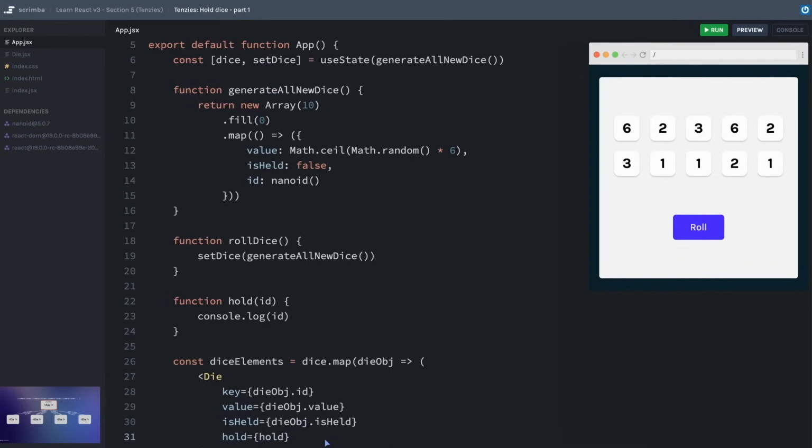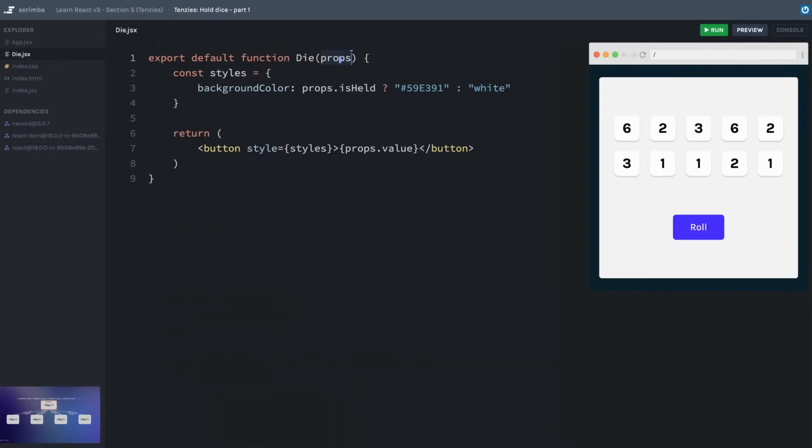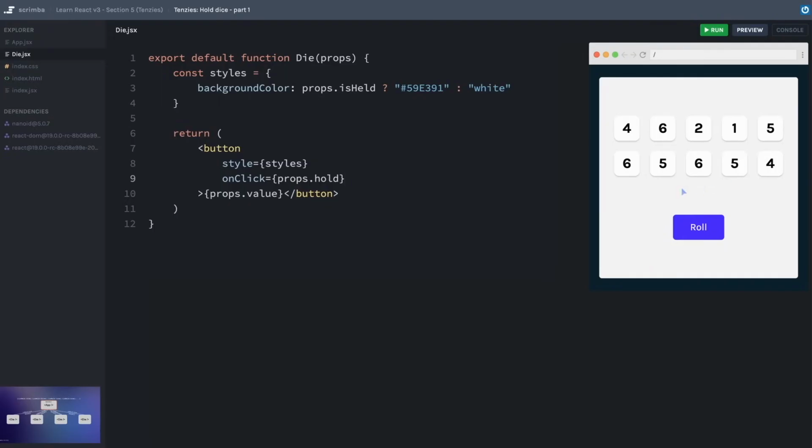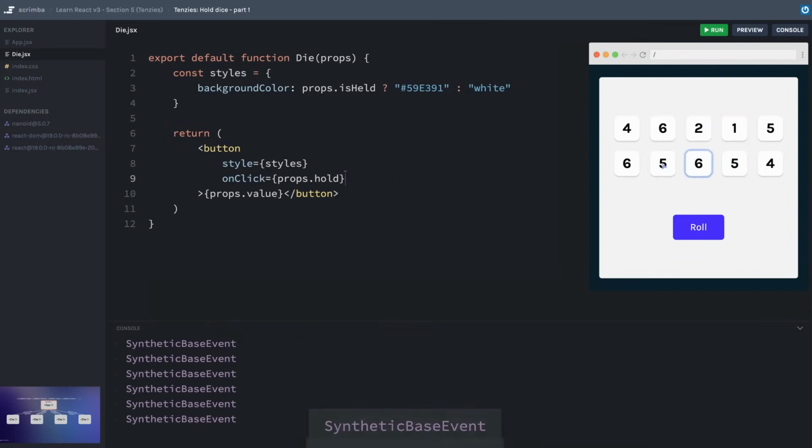However, we hit kind of a blocker at this point. Remember, when we go over to our die, we're receiving props.hold now, and I can simply add to my button, let's see, right here maybe. Let me put this on its own line too. Right here, we can say on click, it's going to call props.hold. Here's where the problem begins, and I wouldn't be surprised if some of you doing this challenge ran into this issue. If I go ahead and click 4, we'll see that I don't get an ID, I get something that says synthetic base event. If I click another one, they're just all saying synthetic base event.